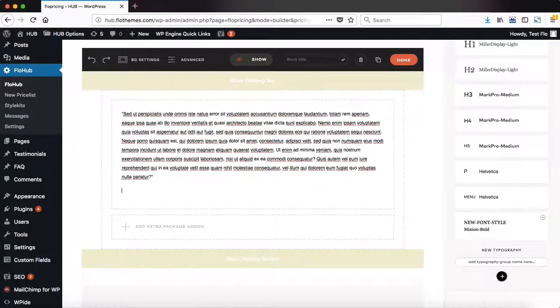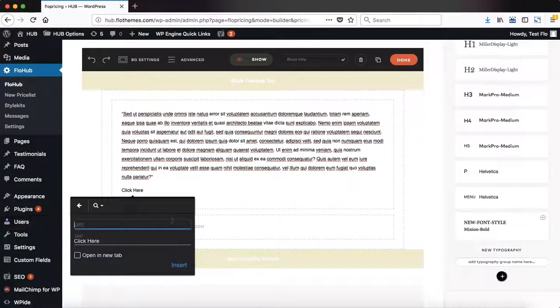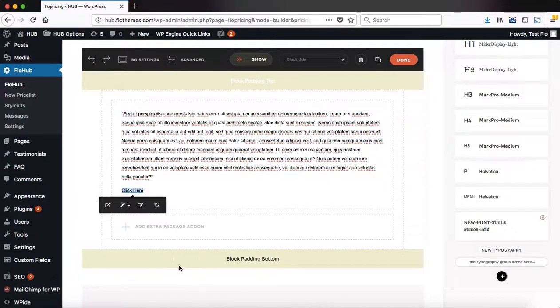Hey folks, so let me show you how to create a button using a regular text area. So I'll add in my button title, which says click here. I will then select my text, okay, and then I'll need to link it to a certain page. I'll just go ahead and add google.com, then click on insert.